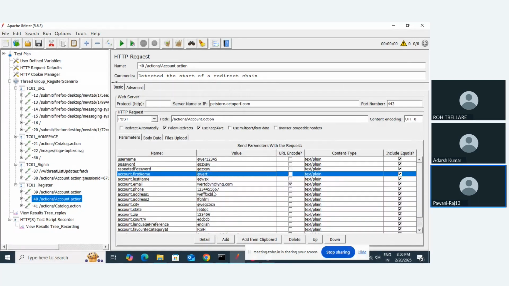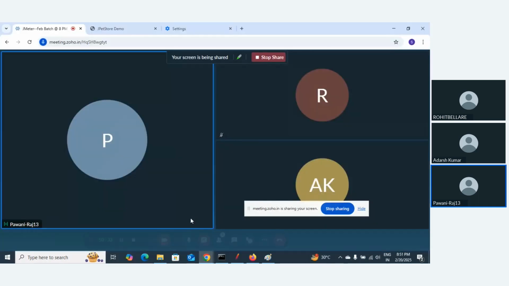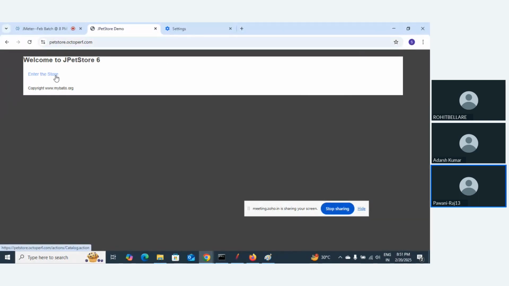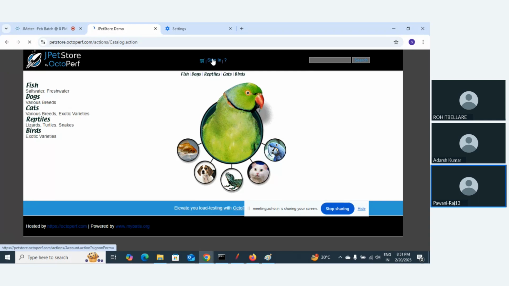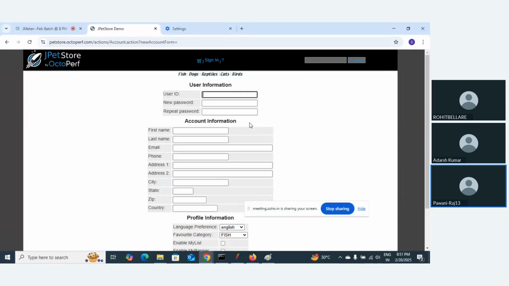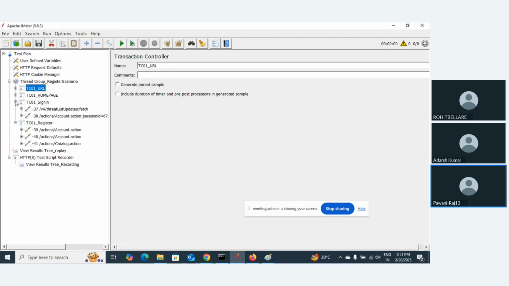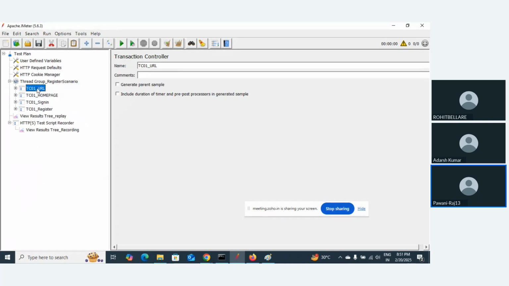Yes. Okay. See, whatever the user will do, very simple. Suppose the user goes to the initial URL page, then he goes to the home page, then to the sign in page, then to the register page. So whatever the user does, JMeter will record everything. But to make it simple, page wise, we are keeping four transaction controllers.